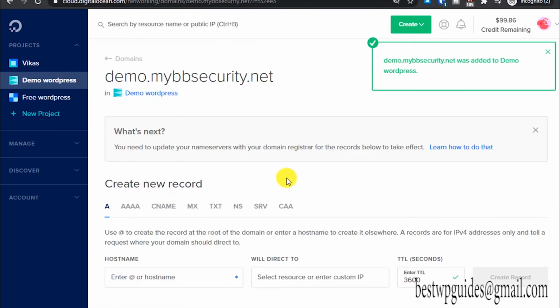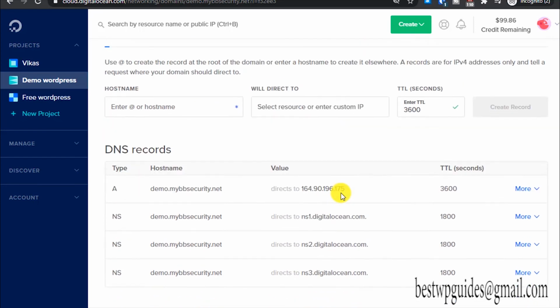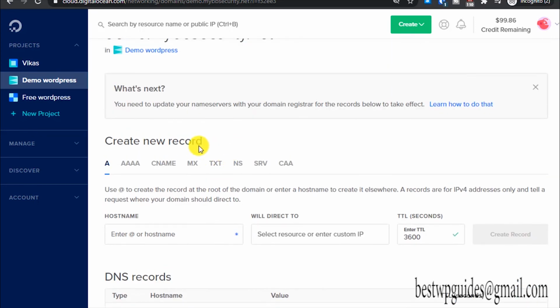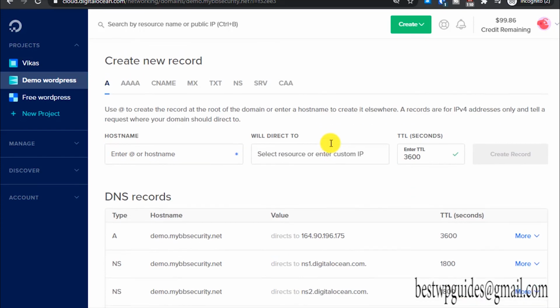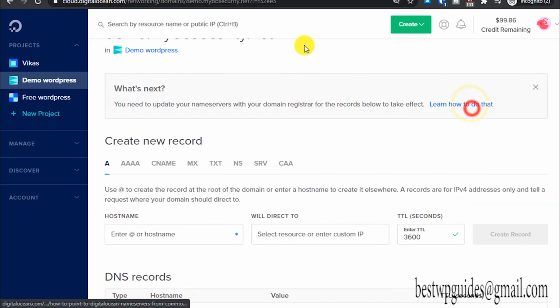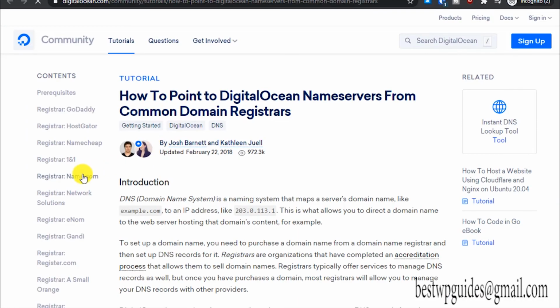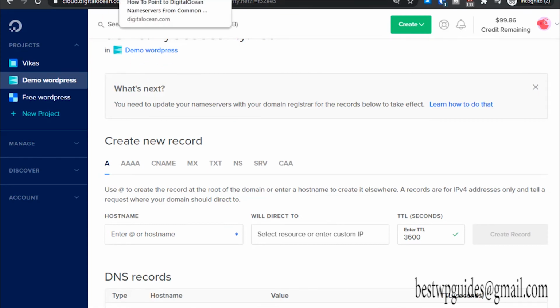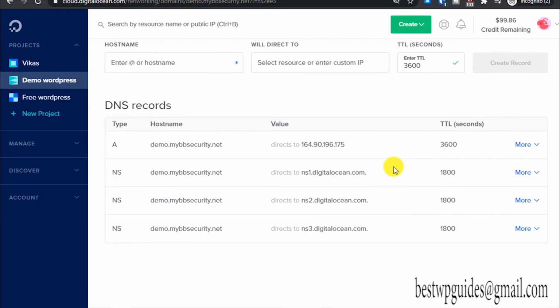The domain name has been added to your droplet, that's it. From here you will see all the records. You will also get a link where you can watch how to update the name servers for your registrar, like Namecheap. But I would suggest you do this as the first step, so that by the time you reach this step, the update process will probably be complete. Usually for Namecheap, it gets updated within minutes, but depending on your registrar, it may take some time.